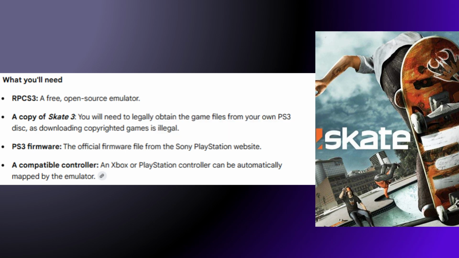So first up, there are two methods. Method 1, using the RPCS3 emulator. What you'll need: RPCS3, a free open source emulator, and a copy of Skate 3. You will need to legally obtain the game file from your own PS3 disk, as downloading copyrighted games is illegal. PS3 firmware, the official firmware file from the Sony PlayStation website, and a compatible controller. An Xbox or PlayStation controller can be automatically mapped by the emulator.